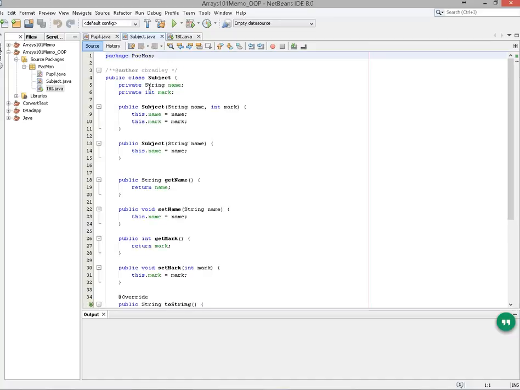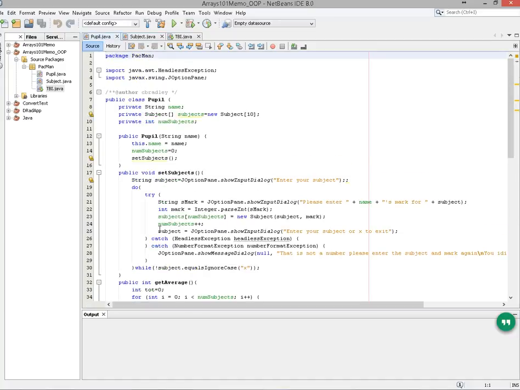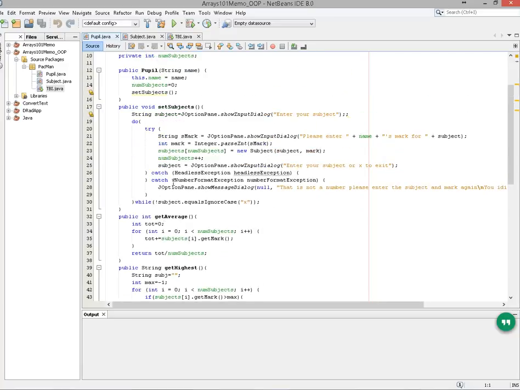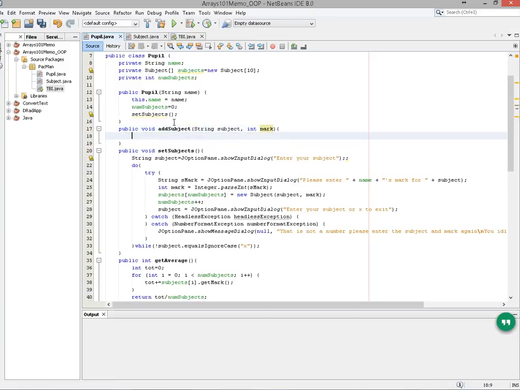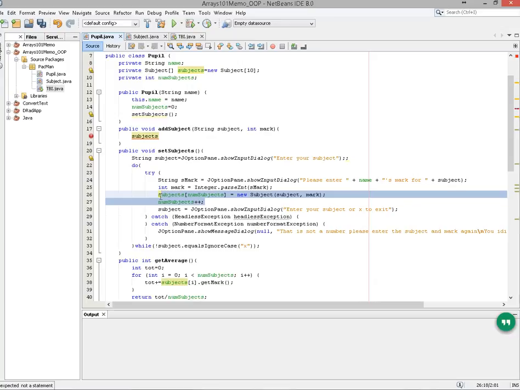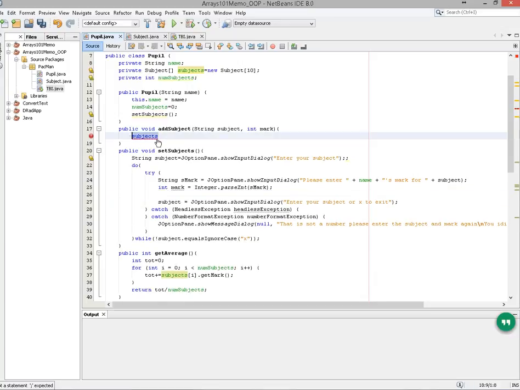Now, we're going to change this a little bit by creating a method, public void add subject. The purpose of this is that add subject should receive in a subject. It requires what? It requires a subject and a mark, right? So it will be a String subject and an int mark. And then we're going to say subject at position num subjects. Basically, this down here, we're just going to move from here to here.